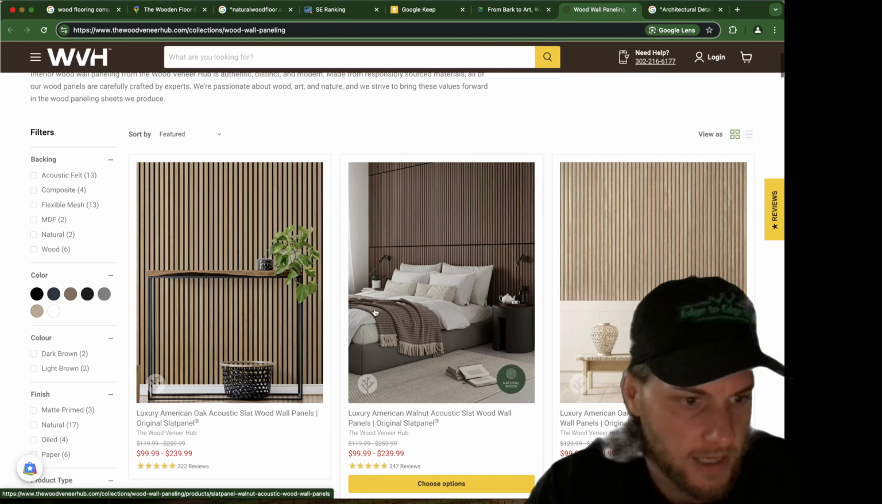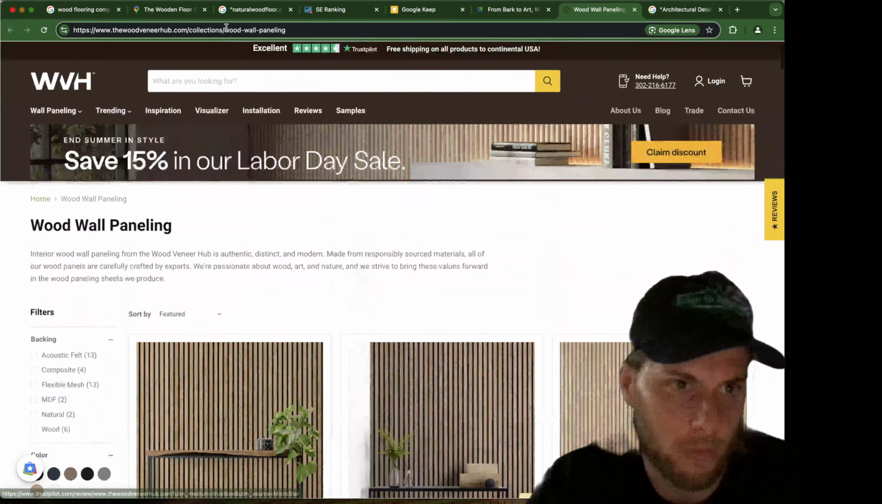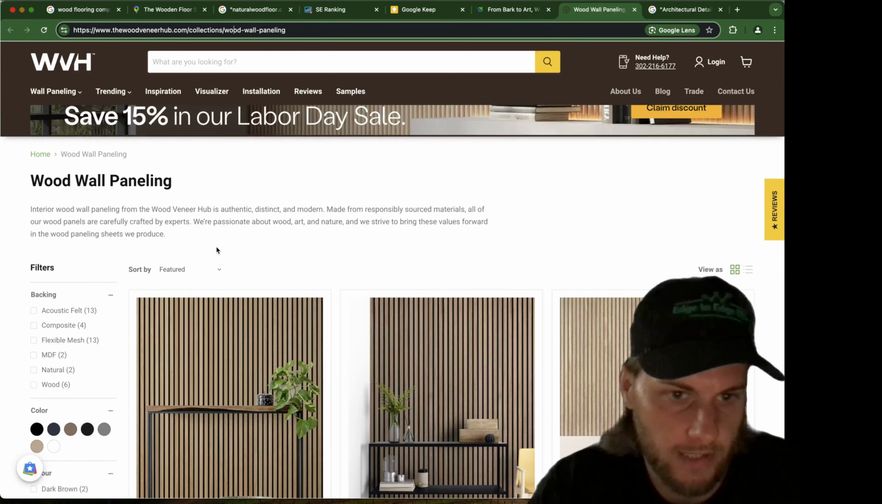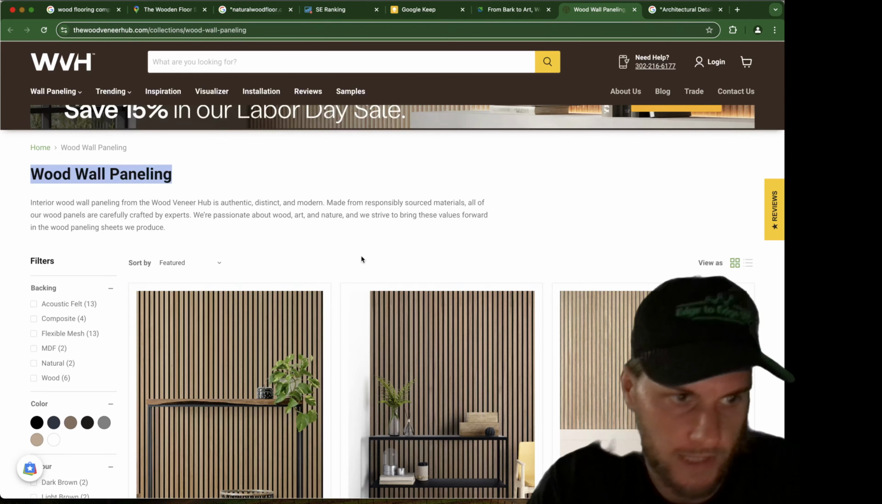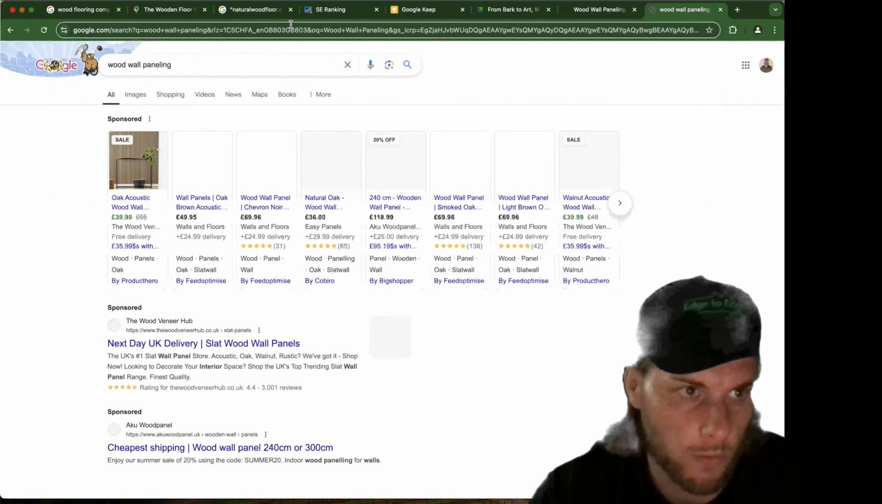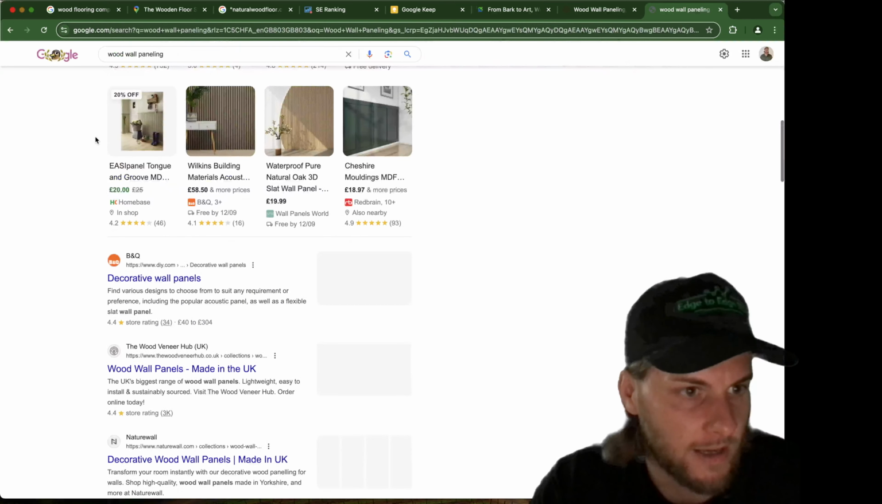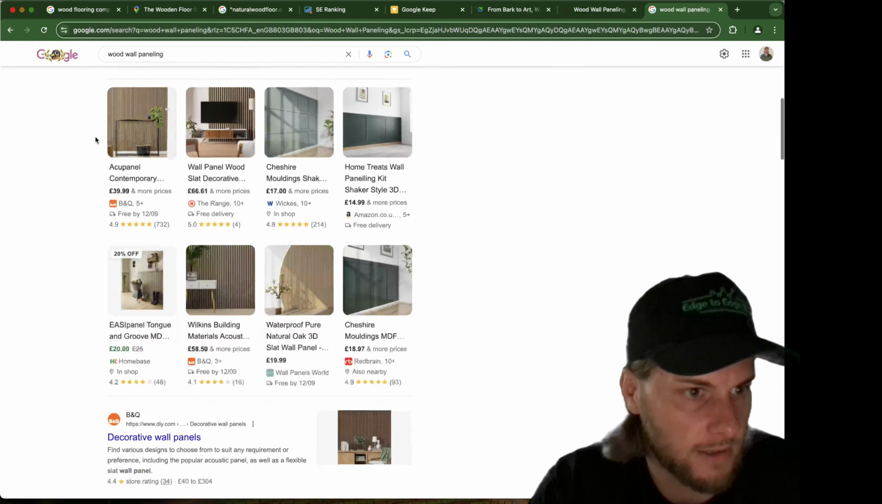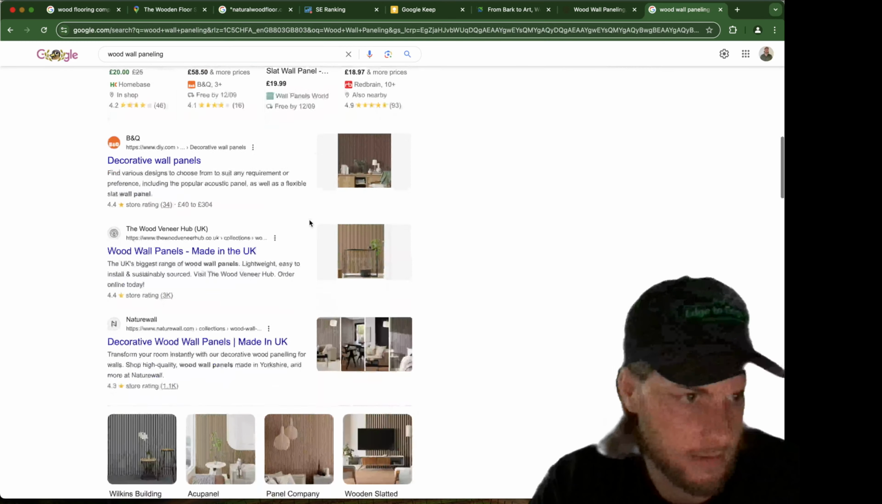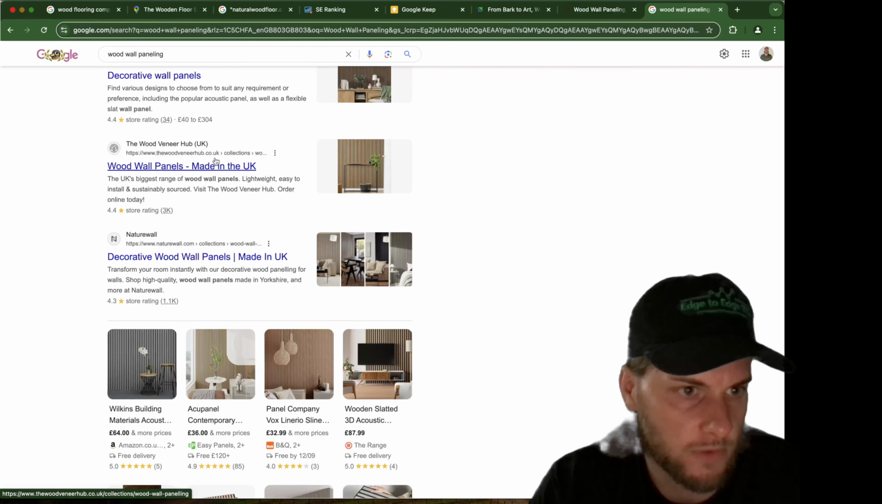and it's going to increase the rankings of this page. And obviously if they're targeting, for example, wood wall paneling, then that keyword is going to get a little bit more visibility in the search results. So if we search for wood wall paneling, perhaps they'll come up, perhaps they won't. What is it? The wood veneer hub. So yeah, you can see the wood veneer hub.